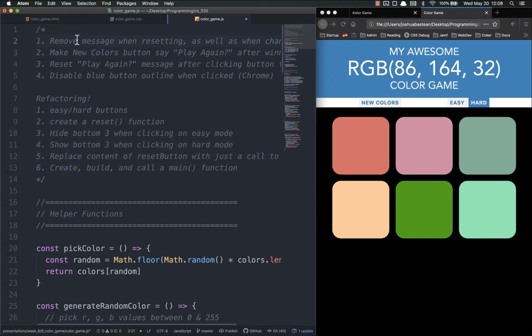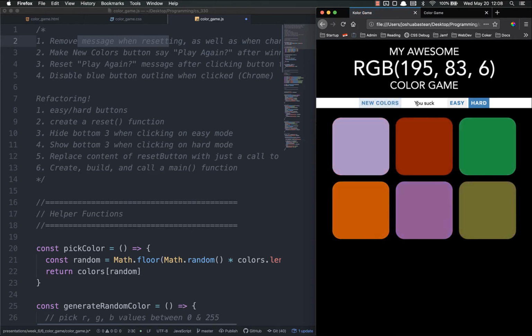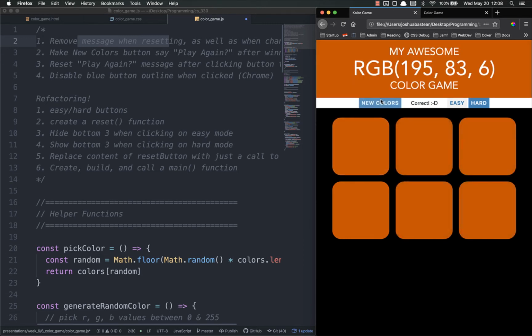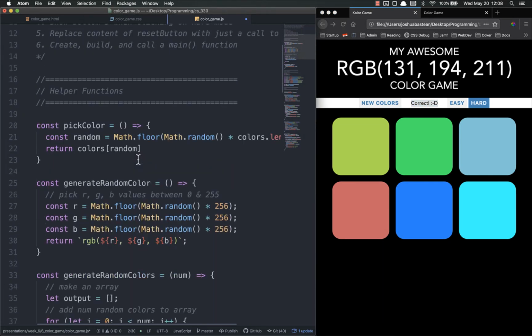So first, we're going to remove the message whenever you reset, because right now, let's look at our application. If I win and I get new colors, it still says I suck. Or if I lose and get new colors, it still says I suck. If I win and get new colors, it still says correct. So basically, on our new colors button, we need to add a piece of code that'll get rid of that. So let's do that real quick.